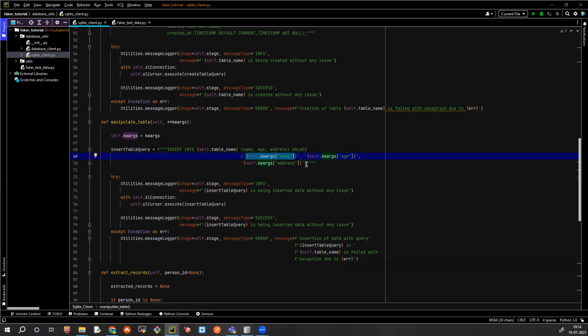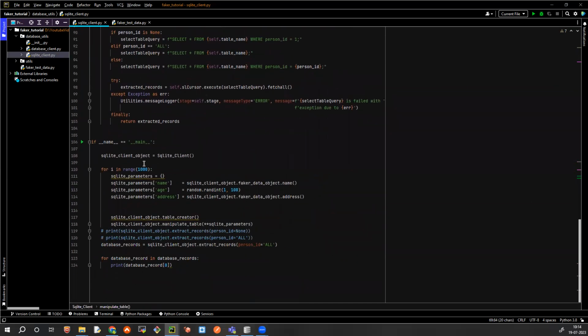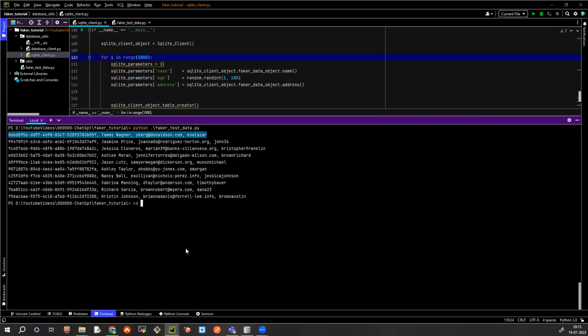So this is how the Faker library works, it's very easy, and we can generate as many lines of code as we want. Right now I'm just generating 1,000, and if you want you can create 10,000 as well, right? So let me just run this and see what happens. I'm getting inside the database utils, and then I need to run this SQLite client.